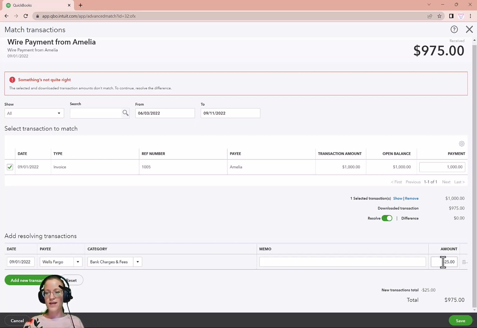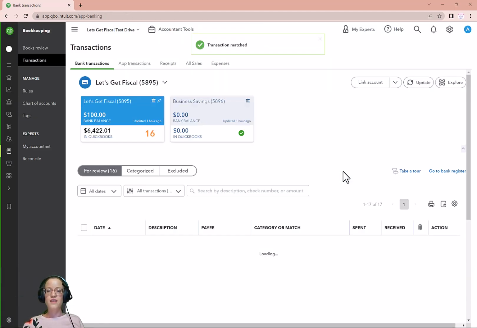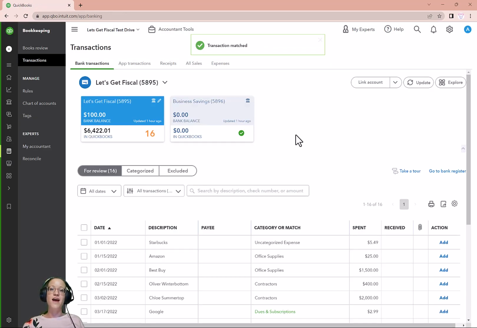Any money going out of my account is going to be a negative number. That's why I put the negative number here. And now the total amount of the transactions equals the $975 that I actually received. But Amelia is getting credit because she did, in fact, give me $1,000. It was just that I was charged because of the payment method that she used. So I can click save. And now I have actually recorded a few payments and matched those to the banking activity that occurred in my account.